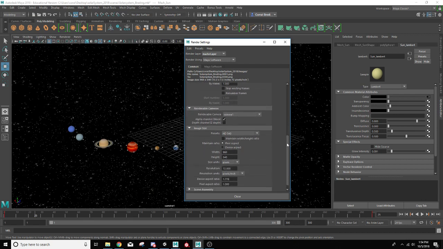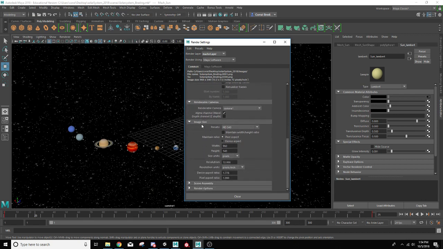Okay, going down a little further here, it says presets for image size. That's the rendered images that we're going to batch render. Right now it's set to HD 540. I want it to be HD 1080. You can always change it to whatever you want. That's usually what I recommend my students render at, HD 1080.